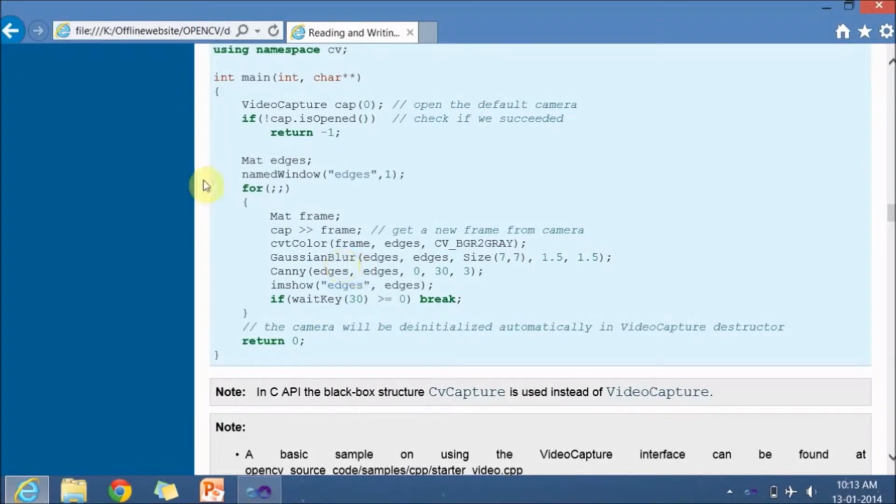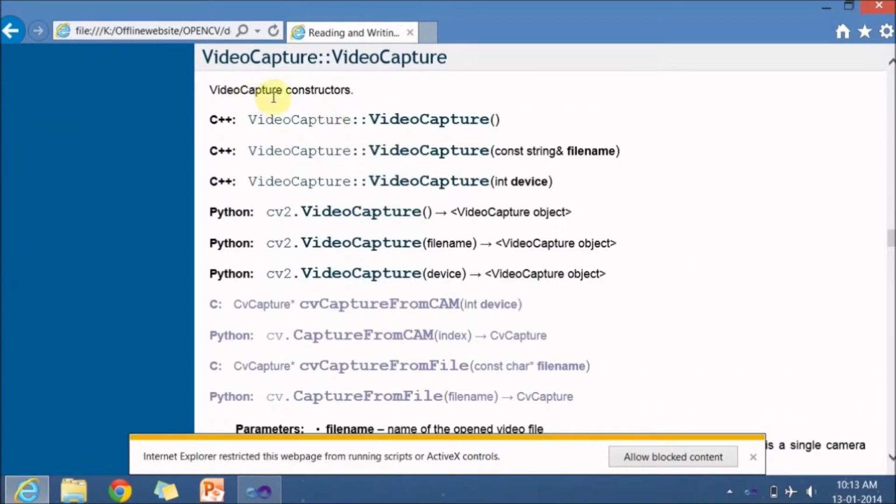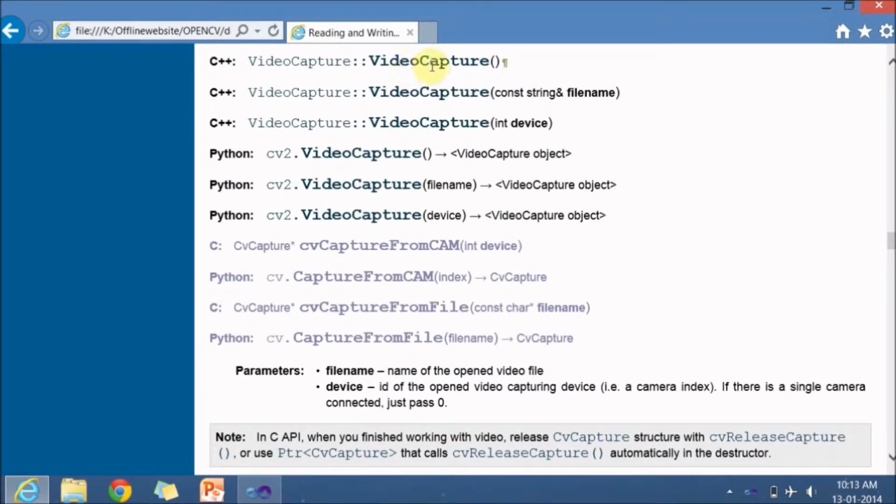Let us see what are the functions available under this particular VideoCapture. So this is a constructor for creating a variable of VideoCapture type. You can give a file name if you want to capture frames from a file, or else if you want to capture from a device, you can give just a device name which is an integer. It could be 0, 1, 2, something like that. It depends on the number of cameras mounted on your system or your device.